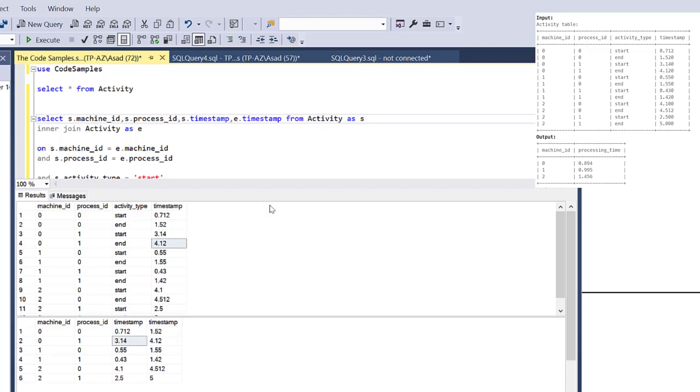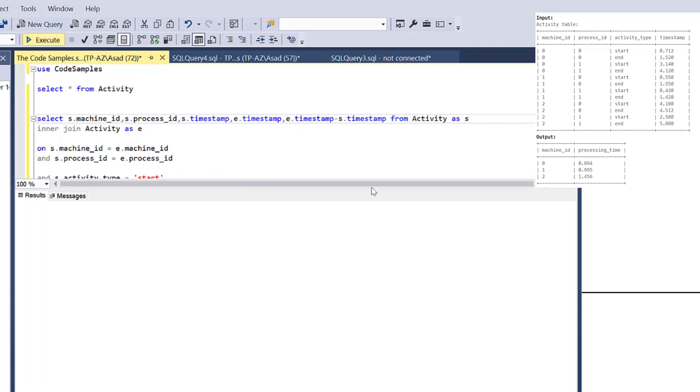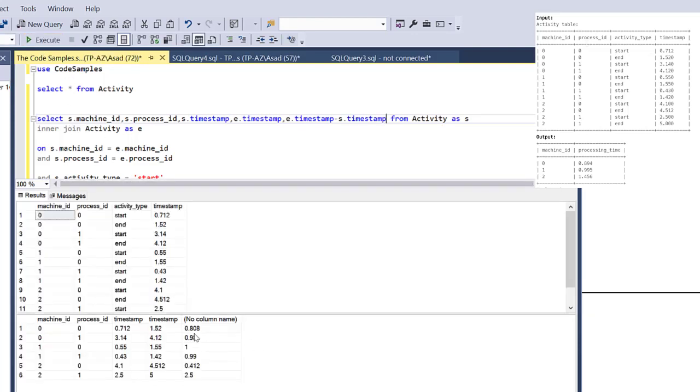And then to find the time taken, I can just do the end timestamp. So I'm going to do e.timestamp, because that's the larger timestamp, minus s.timestamp. Okay, so this is going to give me the time taken, 0.8, 0.9, and we are going to take the average. Okay, so everything is looking good here.